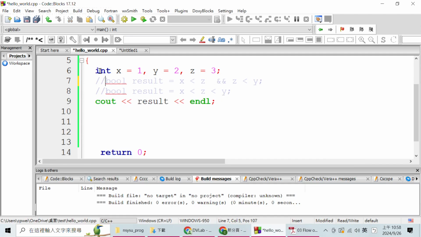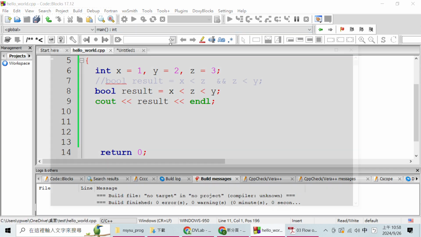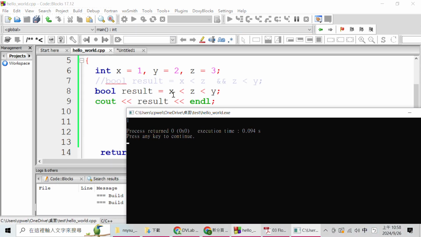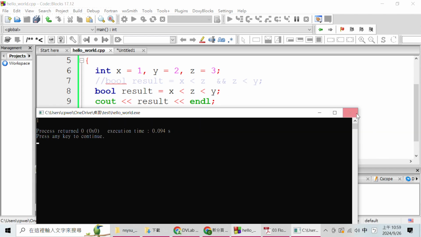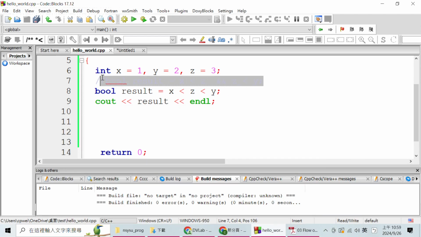And next, if we test this one, we remove the logical AND. You directly use this expression. And let's see what happened. The result is true. If you use this expression, the result is true, and it's different from the above line.